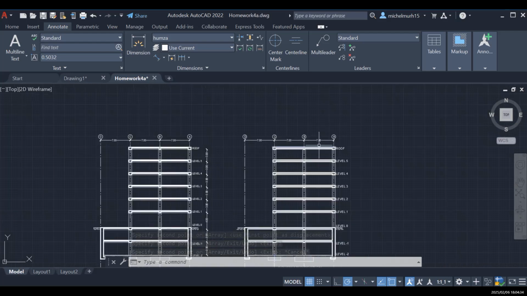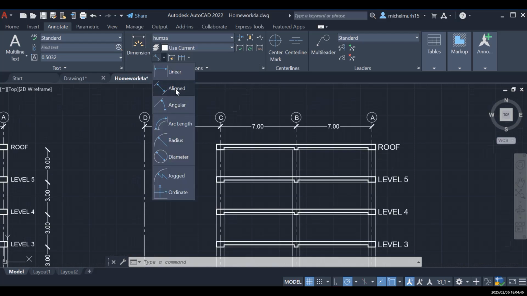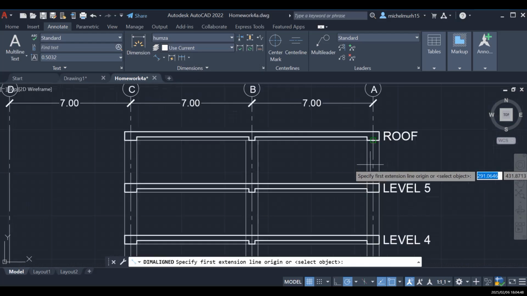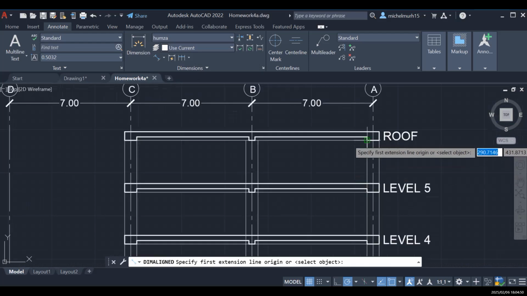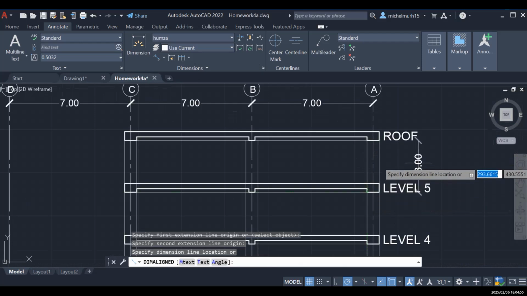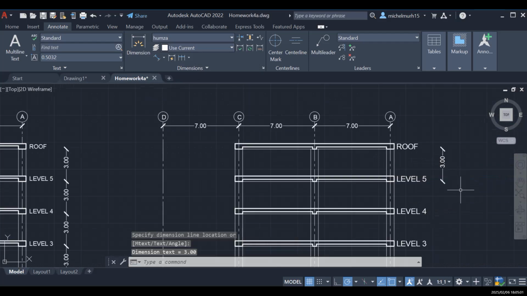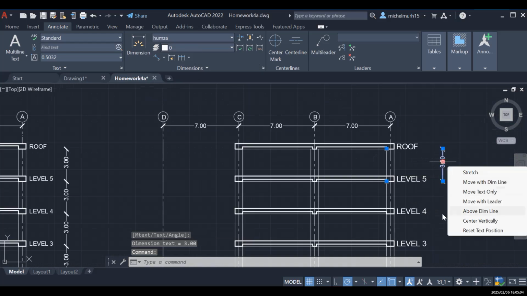So this is how you can create the dimension, but for the floor, on the left we also have to indicate the height. So I just need to do the same process that I was doing. I'm going to consider the aligned, and then here I'm just going to measure from this side to this side. It should be 3, but I'm going to put it in the middle, a little bit in here. Okay.